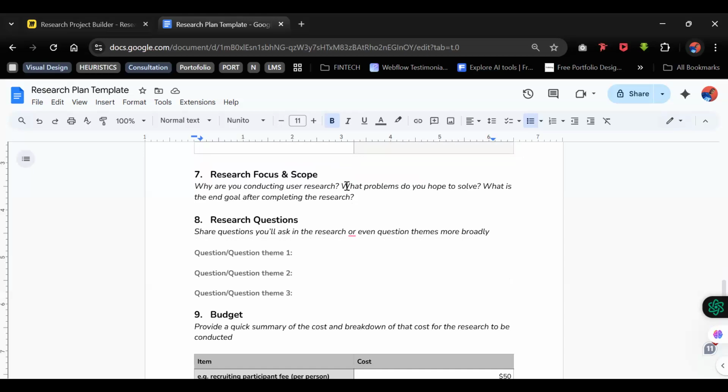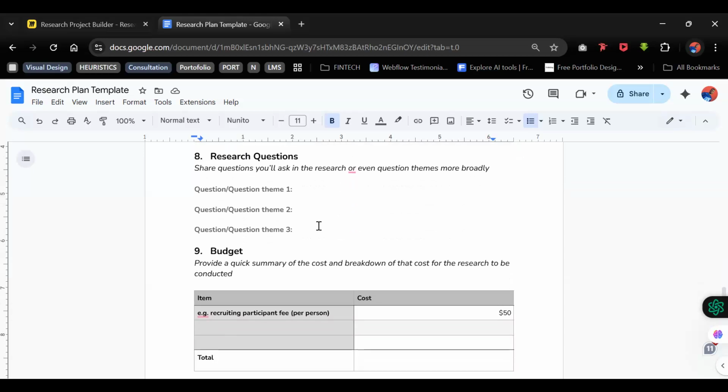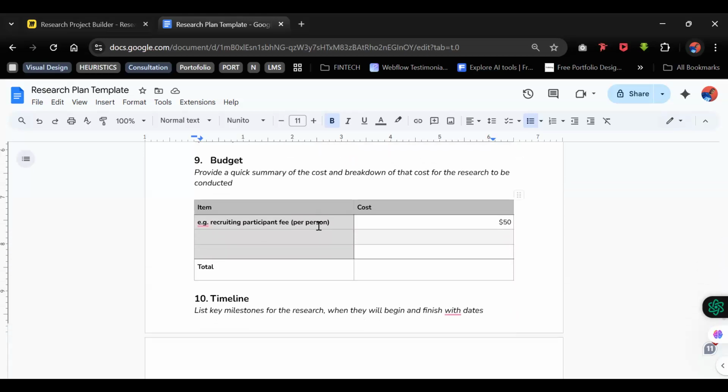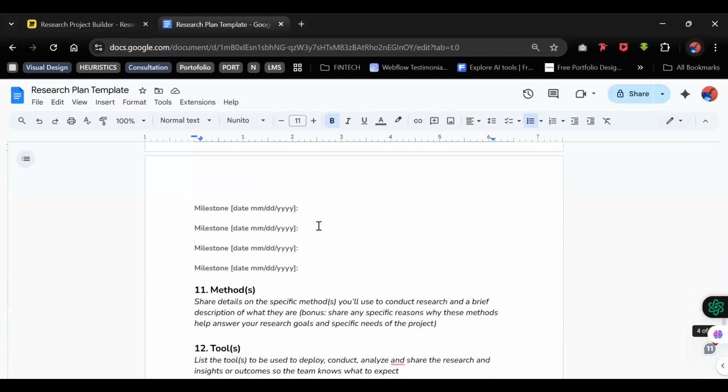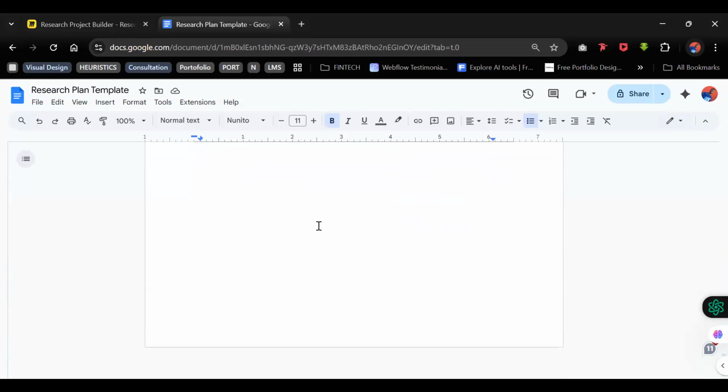All right, so you have to look at research focus and scope. Then this is where your research questions will be, and then your budgeting. If you are recruiting participants, this is where the milestones, methods, and what have you go. So this is how it looks.